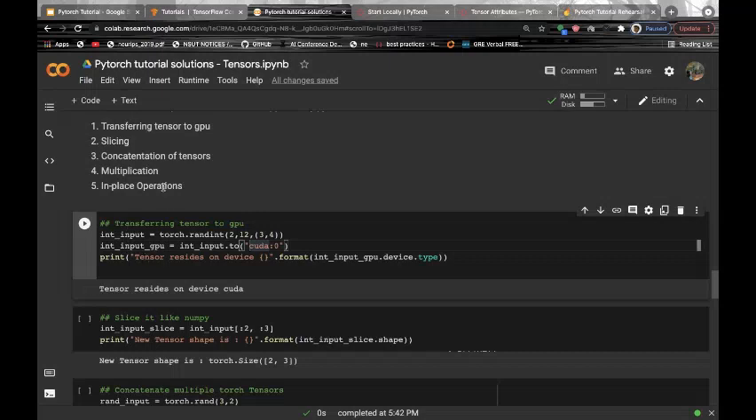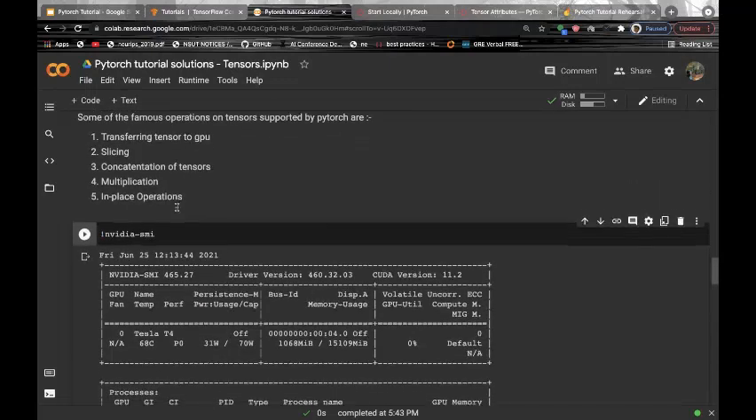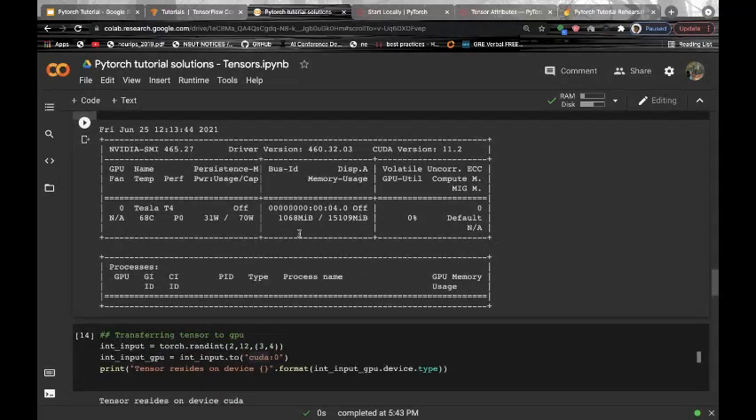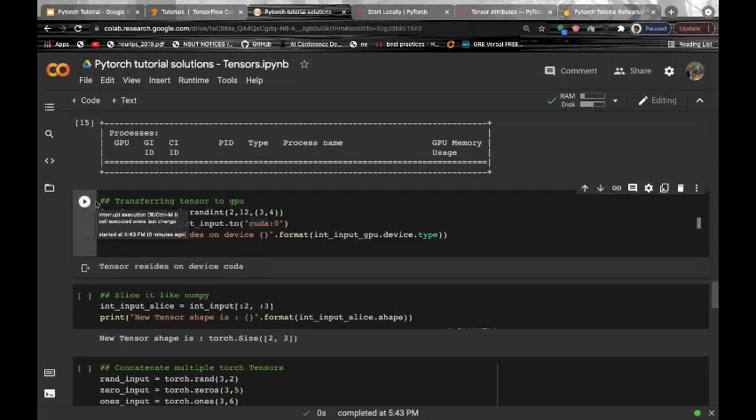If you see in Colab, they only provide you with one GPU. You can verify this. As you see, there's only one GPU, and some amount of memory has been used, which is obviously us transferring tensors there. And we'll see that again. It resides on that GPU. So if you want to transfer your tensor, use dot to.